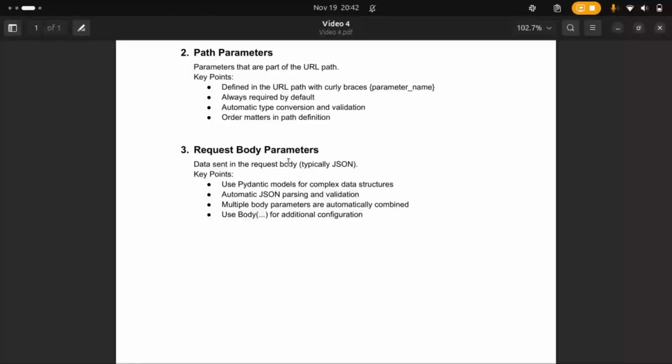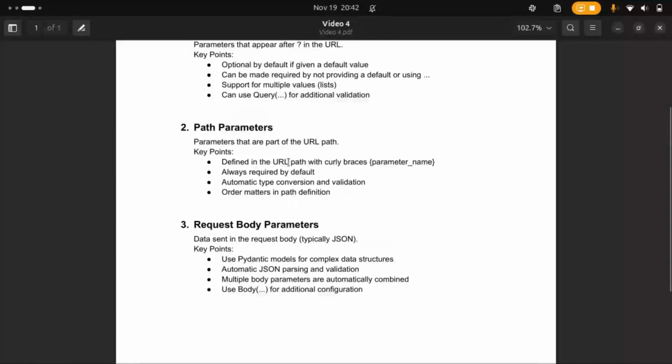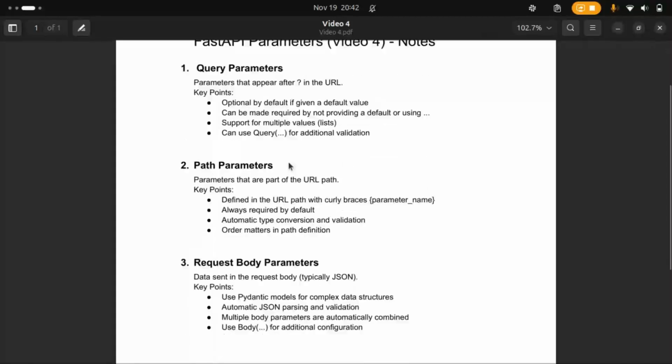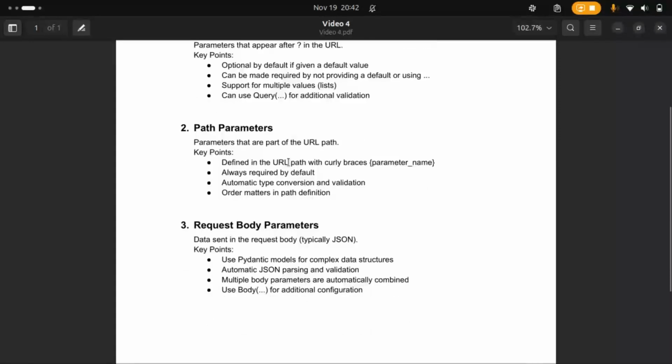And for best practice, we use path parameters for resource identifiers like IDs. We use query parameters for optional filters, sorting, and pagination. And we use request body for POST, PUT, and PATCH operations where we are sending structured data to create or update resources. And that's it. We have now covered all three major ways to pass parameters in FastAPI, which are path parameters, query parameters, and request body parameters. Understanding when to use each one is crucial for building clean and RESTful APIs.